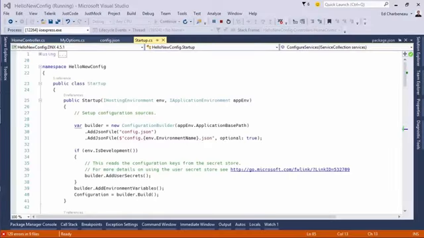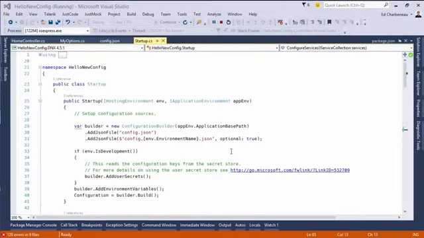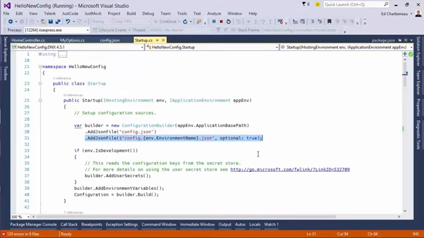Back to Startup.cs in the Startup method. You can see that there are two JSON files being specified in the configuration builder, config.json and config.{environment name}.json. Config environment name.json will look for a file with a matching environment name. The file will be loaded, but it's optional, so the application won't throw an error if the file is not found. Let's add a configuration file that's specific to our development environment.